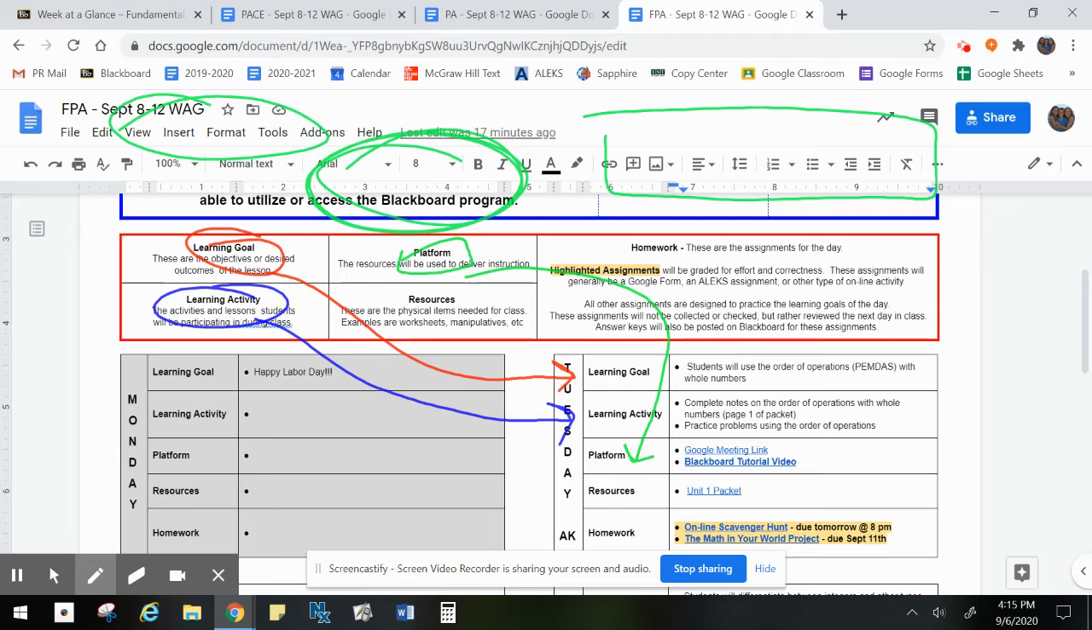Okay, resources. That's anything that I'm going to be giving you guys that you're going to have as access in class. So, for example, right now, the biggest resource for us is going to be that Unit 1 packet where all the homework is listed and all the notes are listed. That's the resource that you're going to use hands-on in class.